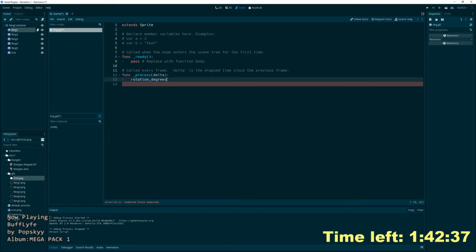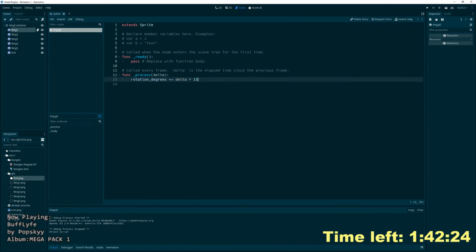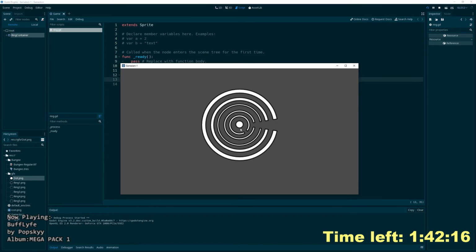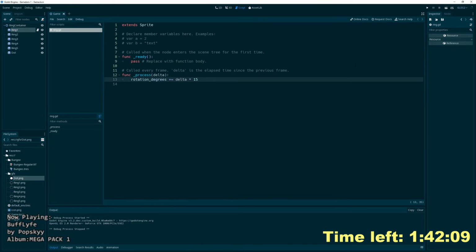We've got rotation degrees. Let's just see what happens here. Let's say plus equals delta times... let's do something like 15 degrees. We'll just see what happens, right? That's what we're looking for. We've got to have some movement. Yeah, look at that. That, my friends, is a way to make it work right there. Look at that. Beautiful. Okay.